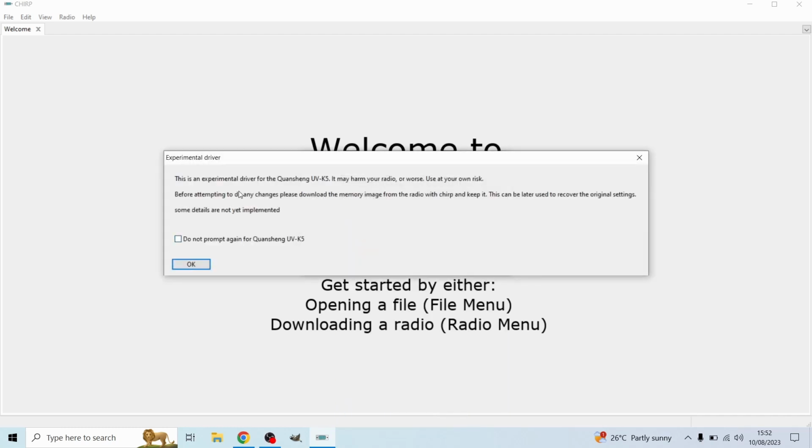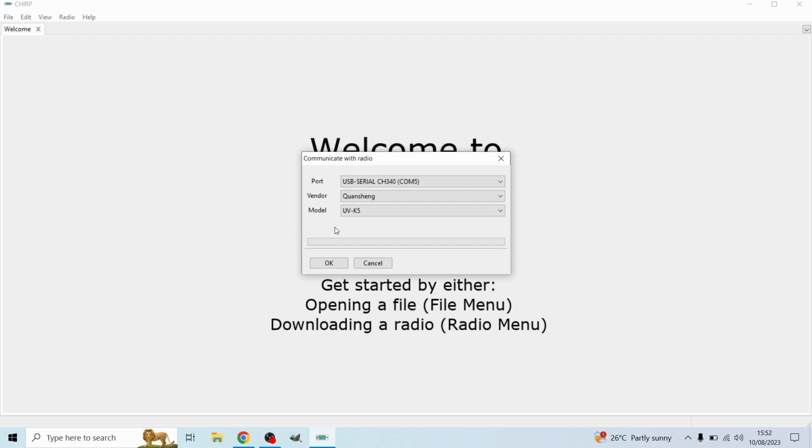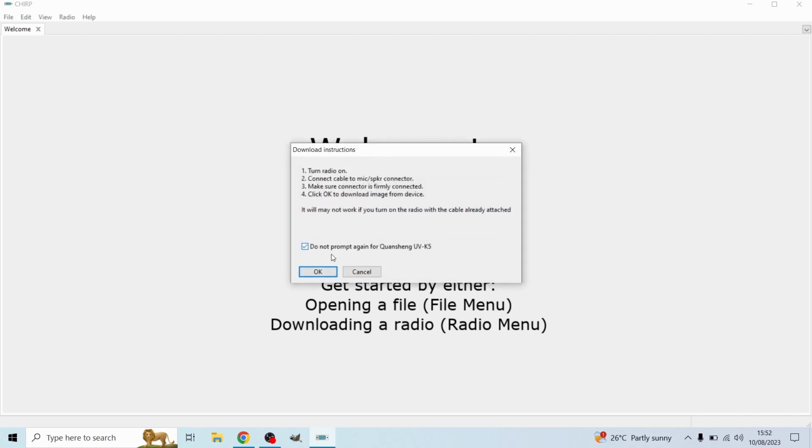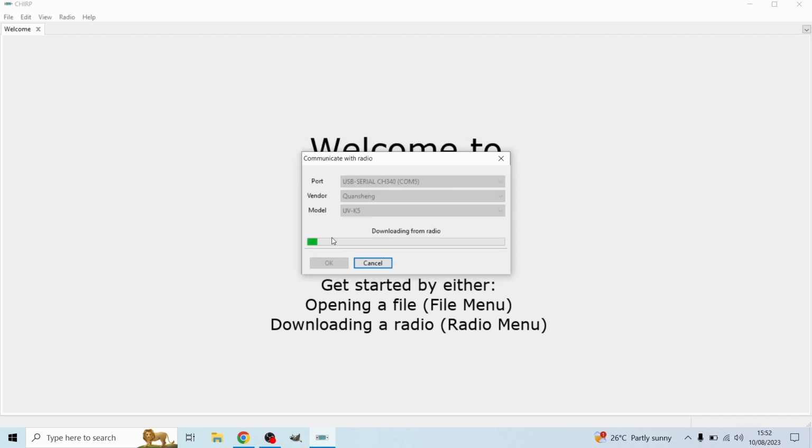This is just going to warn you to use Chirp at your own risk. It is an experimental open source software, blah, blah, blah. It's not the official Quansheng programming software, but it's okay if you want to use that instead. It's a similar process, but I'm going to show you how to use Chirp. Then all we're going to do is hit OK. We're going to hit Do Not Prompt because I'm not interested, and hit OK again, so we're now downloading from the radio.